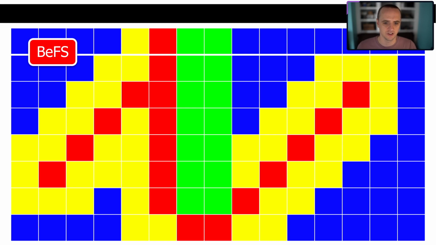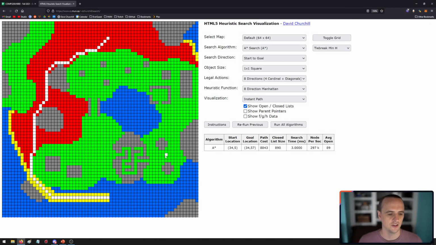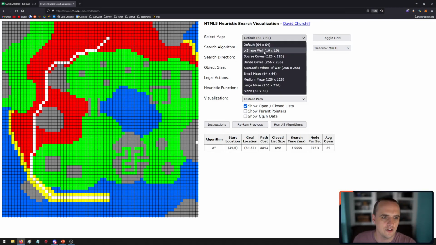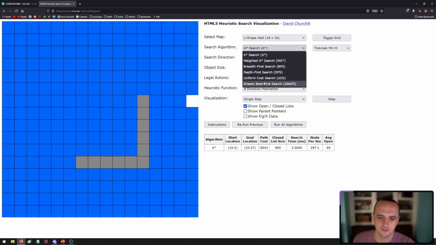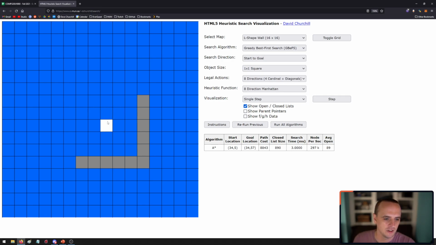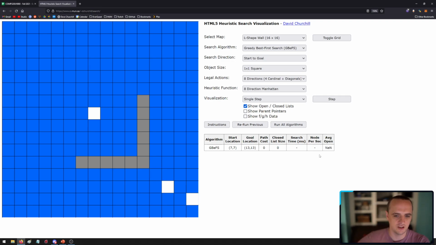So let me go back, and I said we would have this thing here. Let's open up that search tool, and we can actually follow along with this. Down here, we want to turn this on to single step. And then I'm going to change this to greedy best first search. I'm going to left click right here for the start, and then left click right here to set a goal. All right, so that's how we use this.